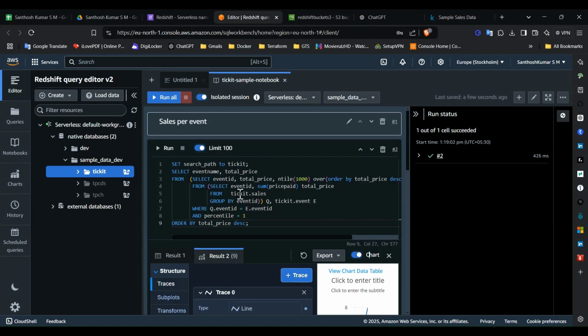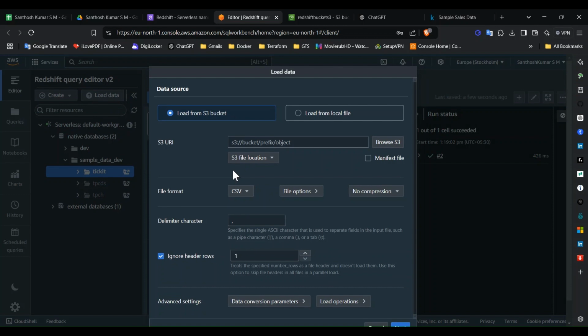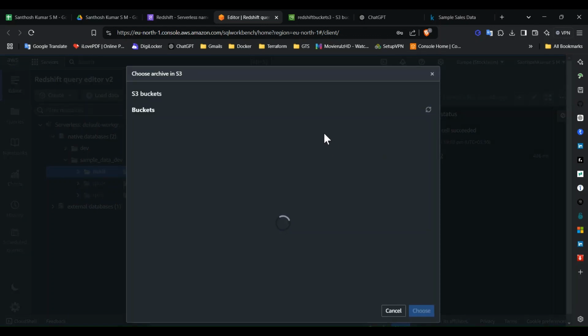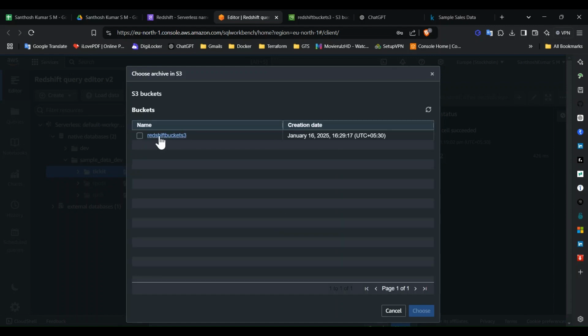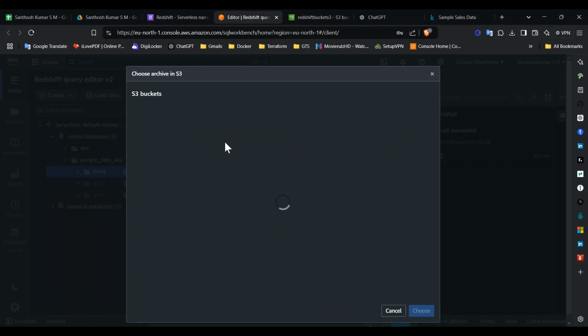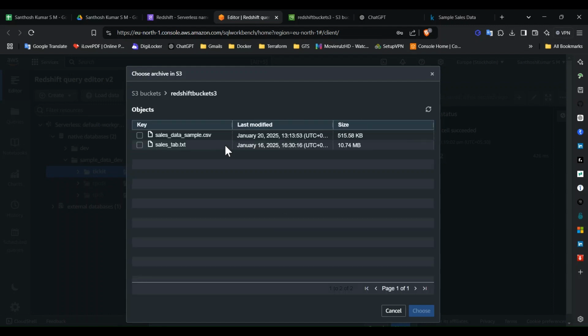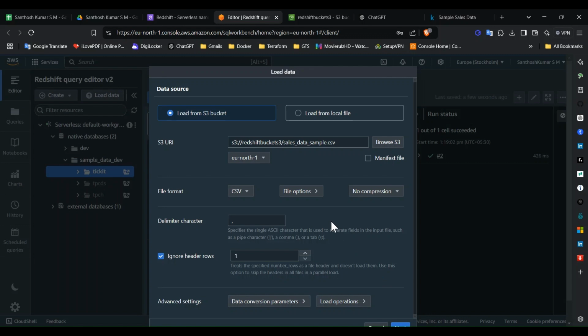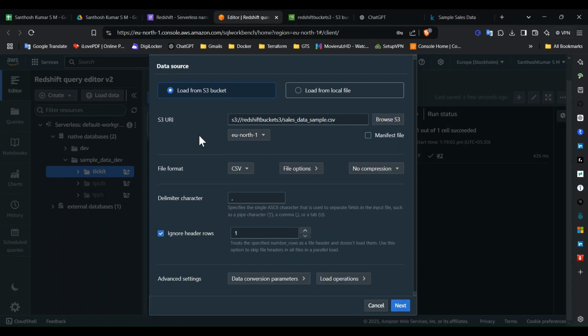Now let's load the data from the S3 bucket. Click on load data. Here you can load the data from the S3 bucket, or you can load the data from a local file. Now I'm going to choose the S3 bucket. Click on browse S3 to choose your S3 bucket. This is my S3 bucket. You can select all the objects, or you can choose a specific data set. Here you can see this is the region in which I have created the S3 bucket. Click on next.